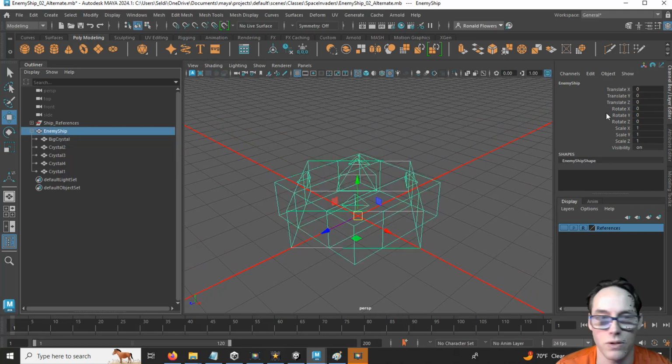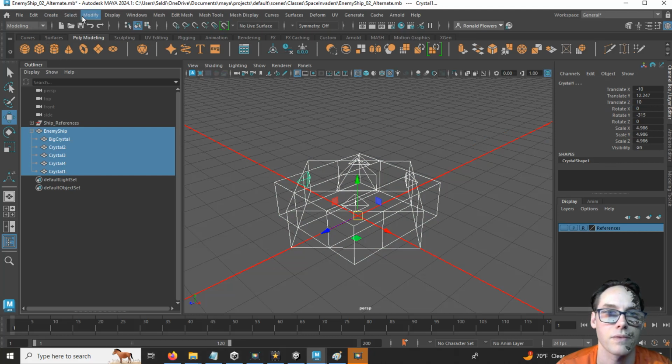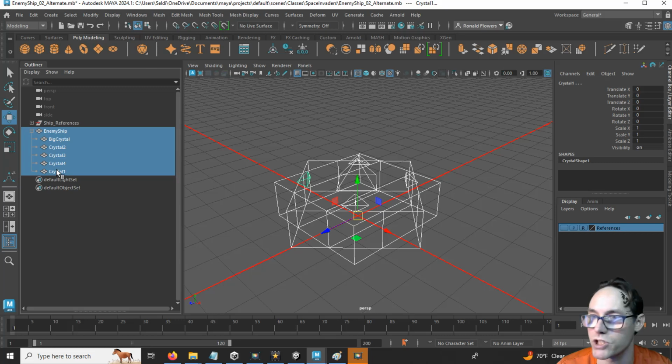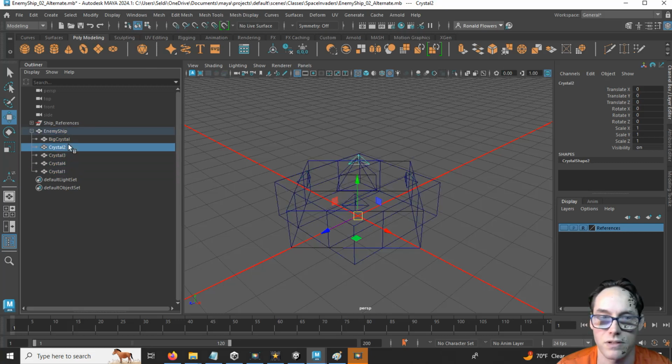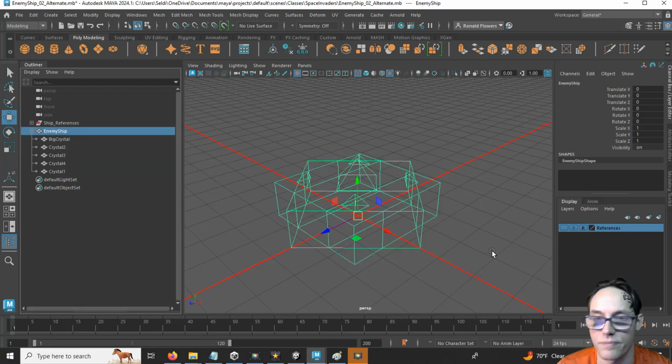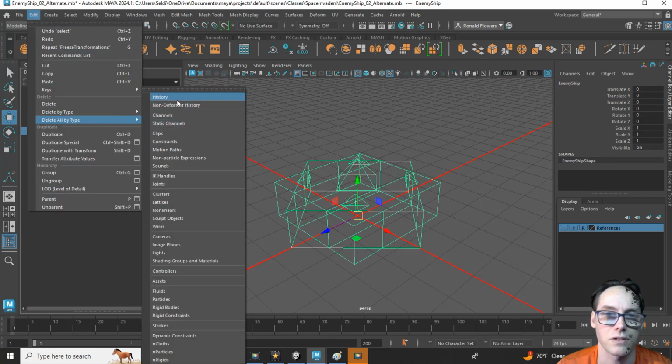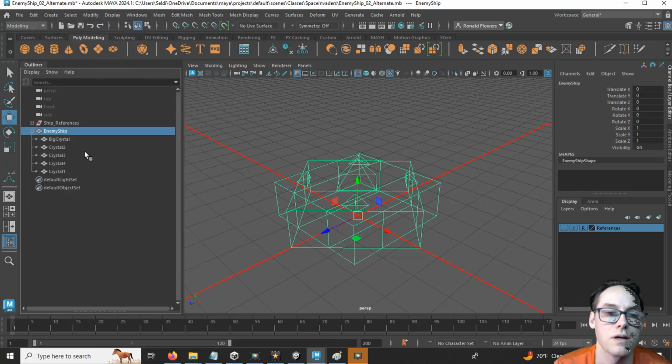Make sure that we freeze all the transforms. So I'll grab all these. Modify, freeze transforms. The children should be frozen to the parent, and then the parent should be frozen center. And we will clear all history, even though it doesn't look like we have any. So delete, edit, delete by type, history. And we should be able to export just this one with the hierarchy.